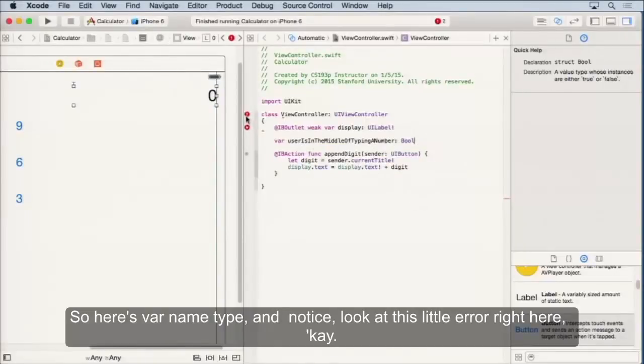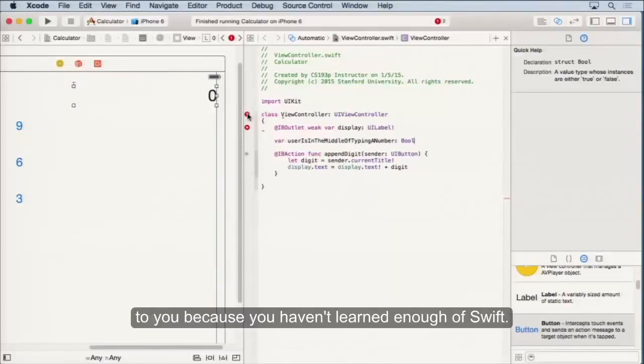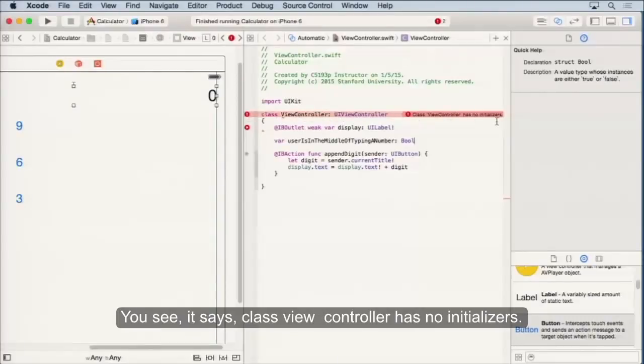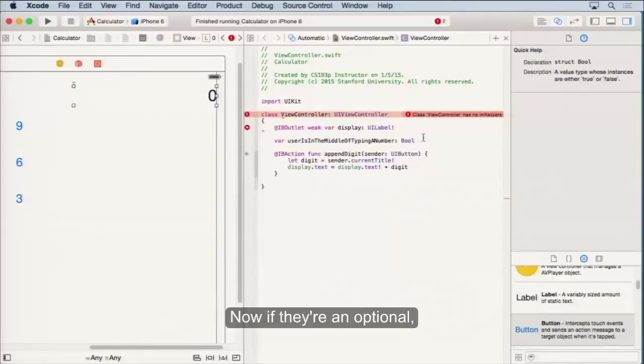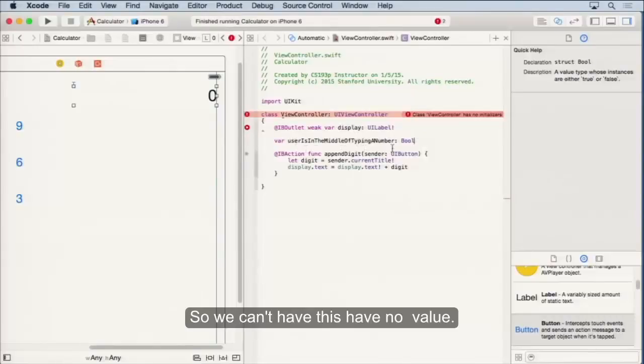And notice, look at this little error right here. Sometimes you're going to get errors in Swift that are completely incomprehensible to you because you haven't learned enough of Swift. This one's kind of like that. You see it says class ViewController has no initializers. And that's because, and pay attention, in Swift, all properties have to be initialized when the object is initialized. You can't have a property just sitting around not initialized. They have to have a value. Now, if they're an optional, their value could be nil, but they have to have some value. So we can't have this have no value.